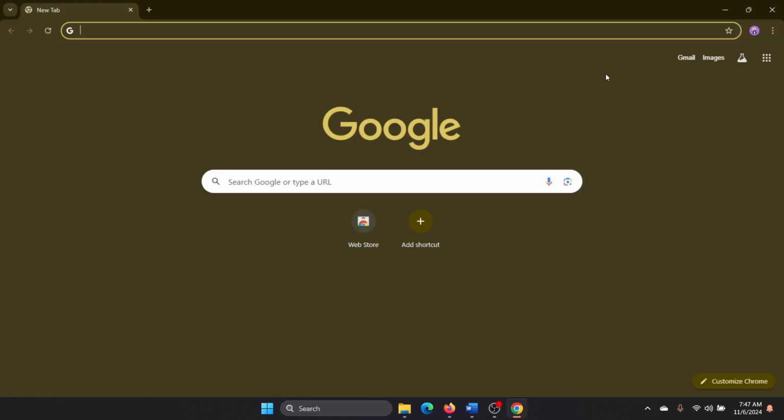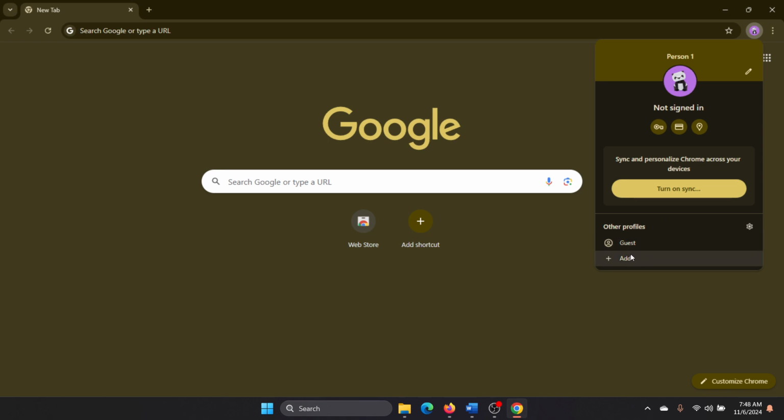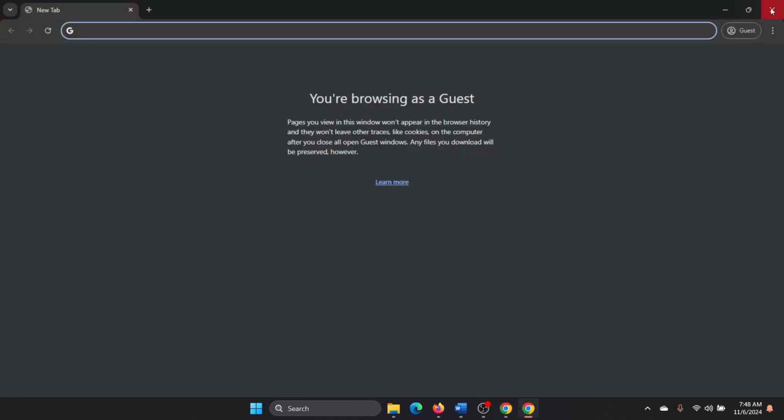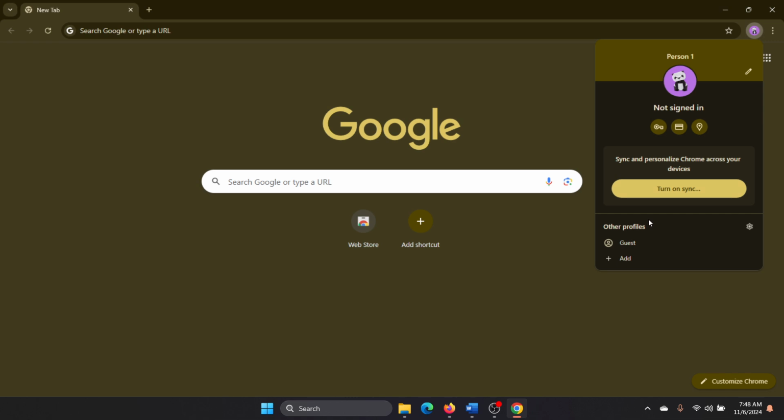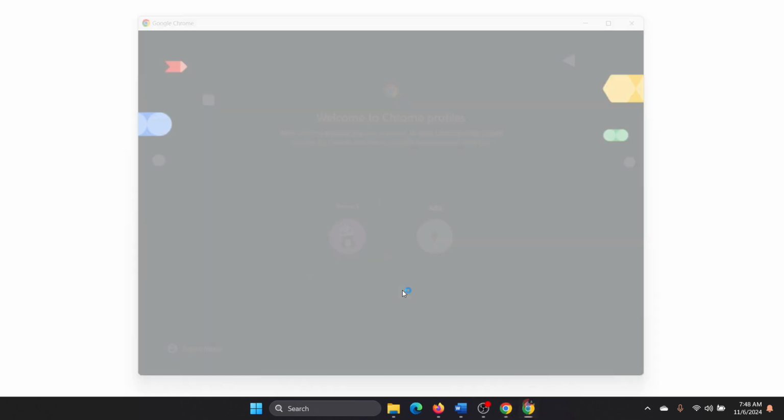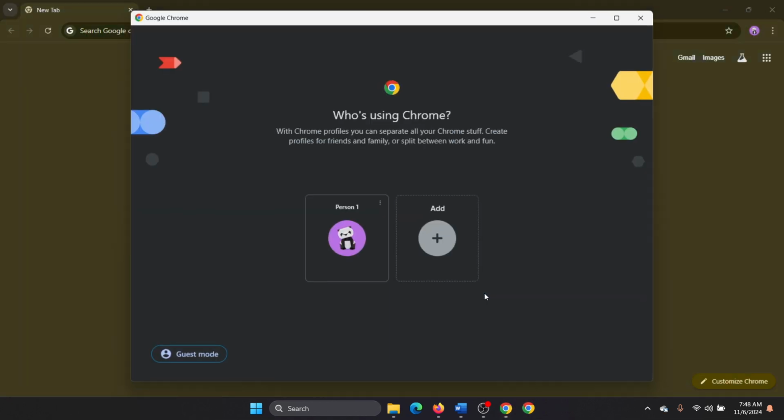Interestingly, this color theme that we have right now, which I have changed earlier, is not a part of settings only, it is a part of a profile. So if you were to add a new profile or, let's say, change the profile, the color theme would be gone. I'll show you. I'll just add a new profile and the color theme would be gone.